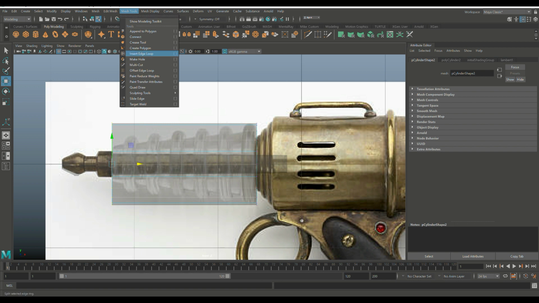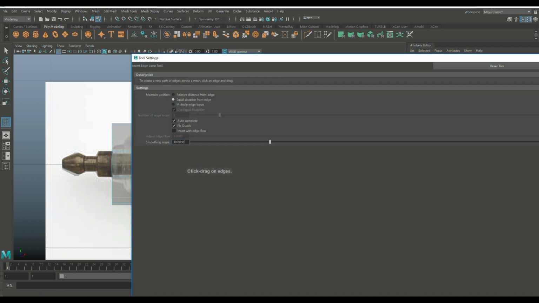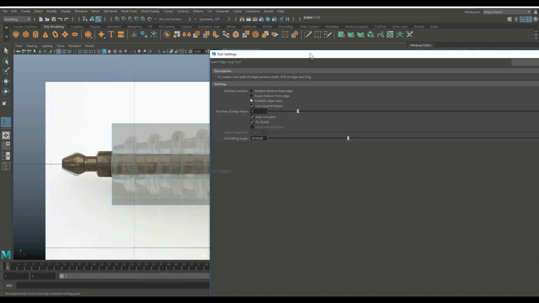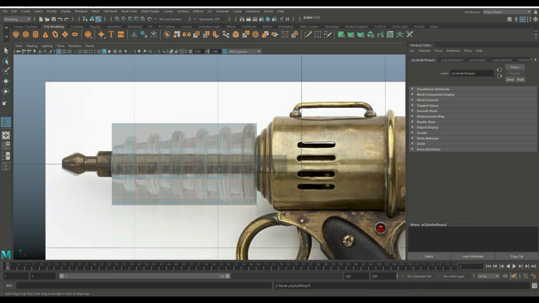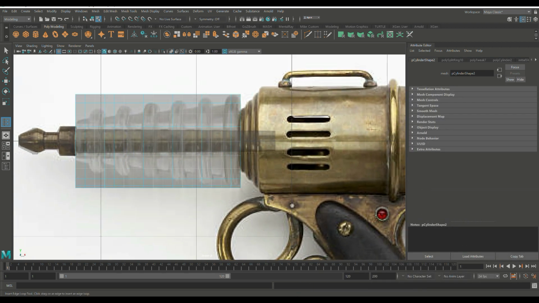So we're going to go in here, insert edge loop, option box, and let's set this to multiple. Let's see, we've got 1, 2, 3, 4, 5, 6. So let's try 16. Okay, let's have a look. There you go. And what we're going to do is minimize this, and then go in here and start to scale them.